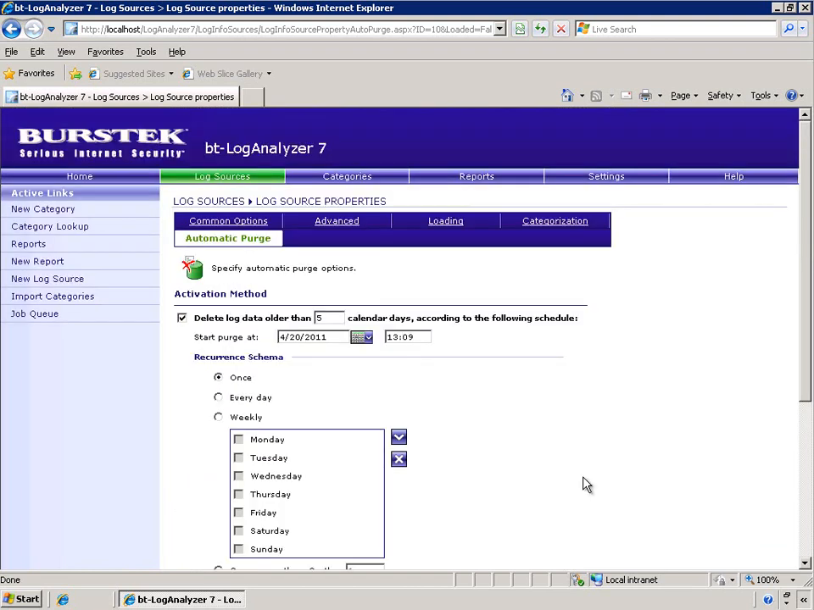This concludes this video on the log sources, configuration options and choices for LogAnalyzer SE.